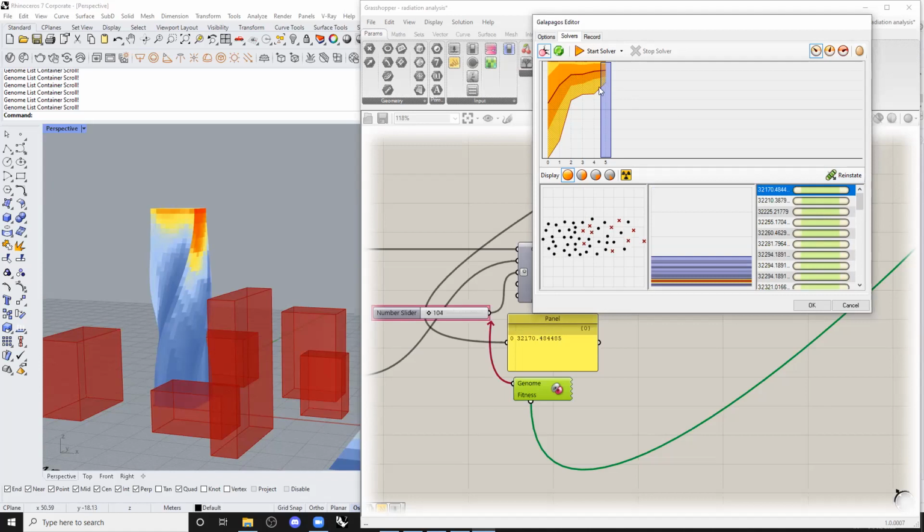Any questions relevant to Grasshopper? Other questions in chat, I'll just come to it in a bit. But before that, any questions relevant to this specific exercise?